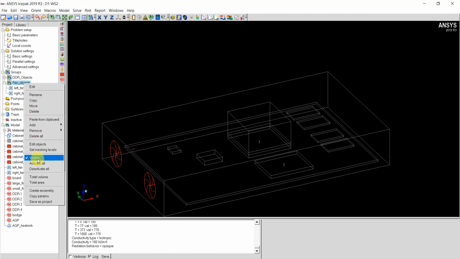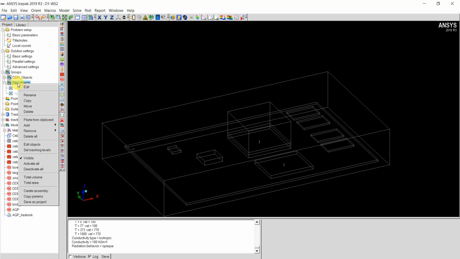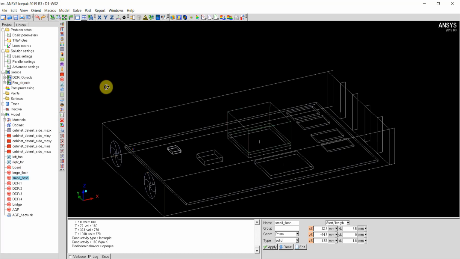Similarly, I can activate and deactivate the fans if I click on deactivate all. So all the objects in that group are now deactivated and they will appear in the inactive folder here in the model tree. I can reactivate them by right click and activate all. So now they are active and they will appear in the model tree here.